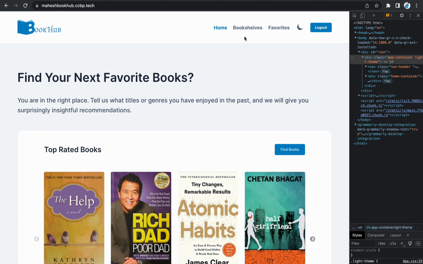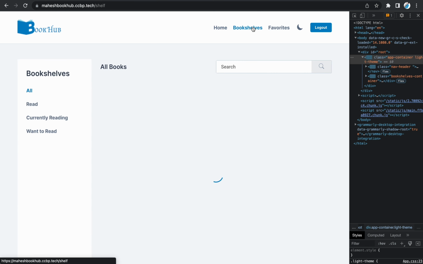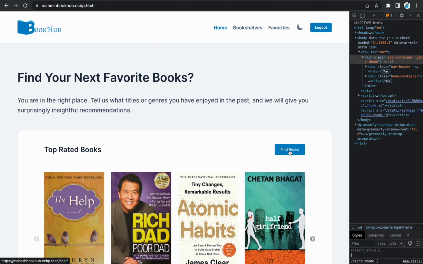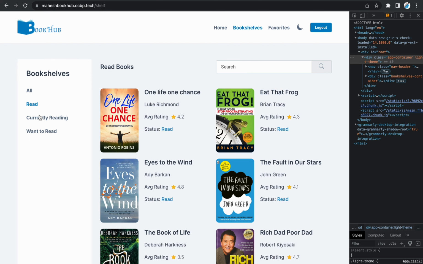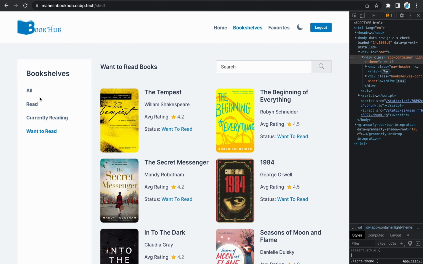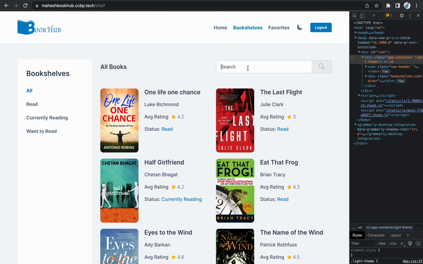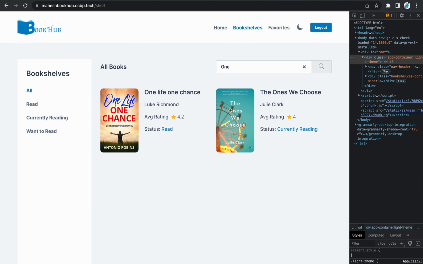Now on either clicking on the bookshelf or by clicking find books, we can redirect to the bookshelf route. Here we can filter the books based on the shelves, and we can also search the books based on the author's name or book name. Let's search one. Here you can see 2 books came.